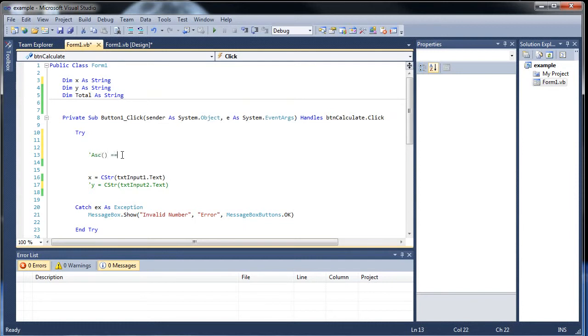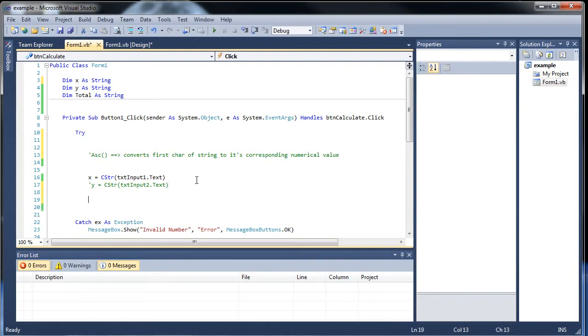And basically what that does is it converts the first character of a string to its corresponding numerical value. Yes, a little bit complicated. But basically it's going to read your string, and whatever the first character is, it's going to convert it into its number, its value. And as you'll see, numbers that are strings will not necessarily convert to the number that you think. And you'll see that in a moment.